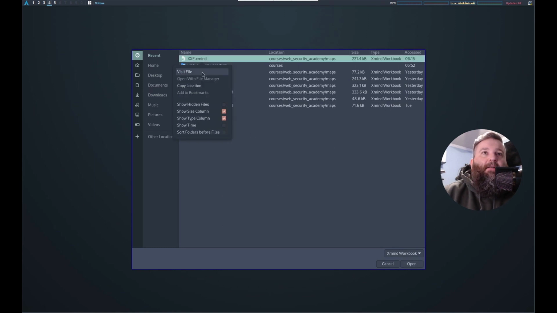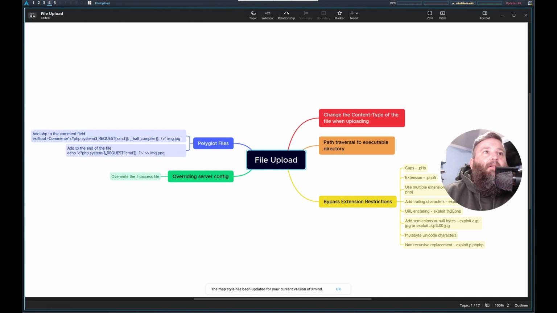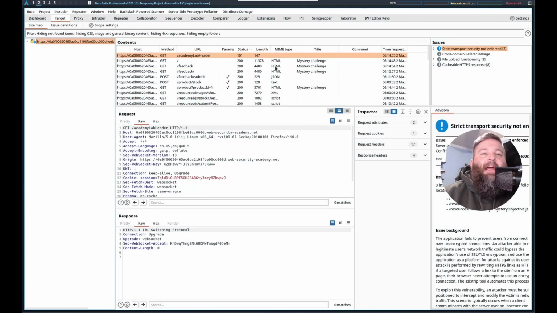We want to visit file upload. So let's see what we got here. Bypass extension. We didn't get any restriction when we uploaded that PHP, path traversal maybe. Override, polyglot. This seems like something, but we're not accessing the file afterwards. It's storing it locally. Let's look at the objective. Read. Oh, it could be either, but XXE is what I'm saying.